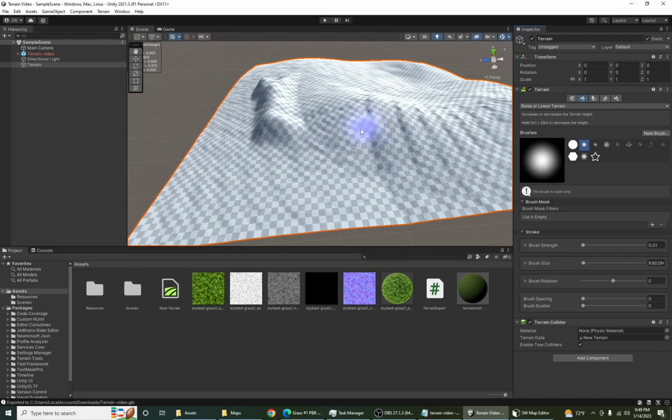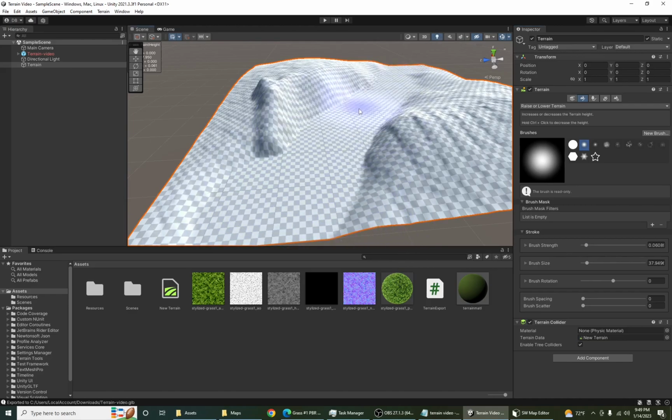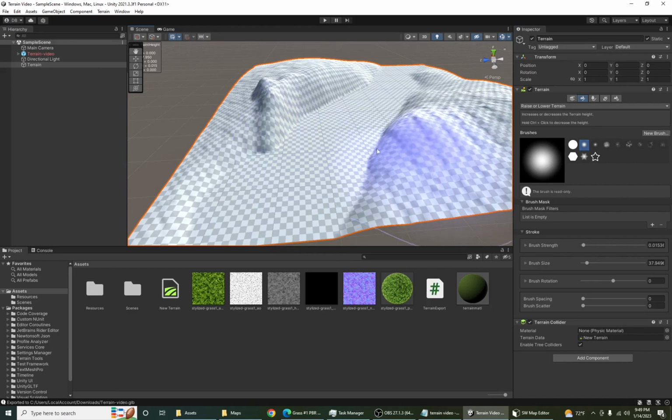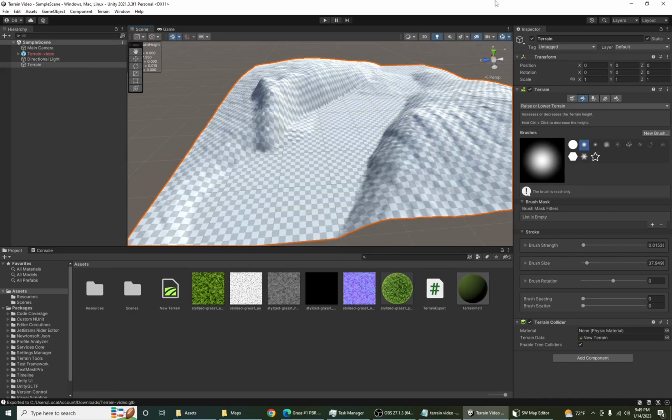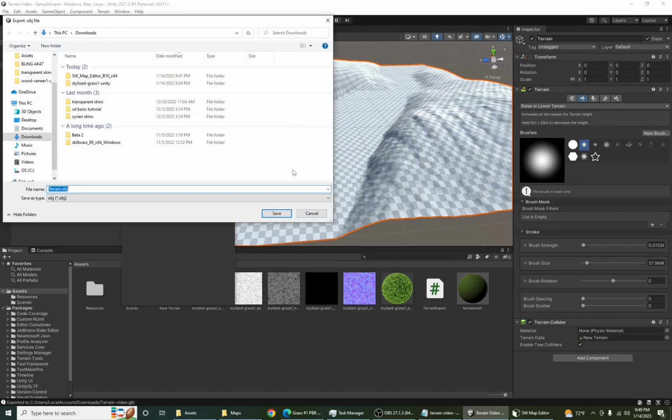So actually, let's say we want to make a nice valley right through this here. So I'm going to turn the brush strength up a little bit and, there we go. And this could be like a riverbed or something like that. We could turn the strength up a little bit to raise it back up here, and then move it back down or whatever. Like I said, this is not a perfect tutorial, but we have this here. So all we do is terrain, export to OBJ, and then export.